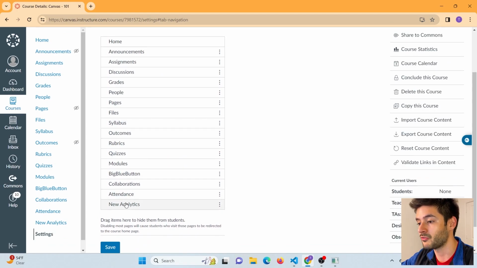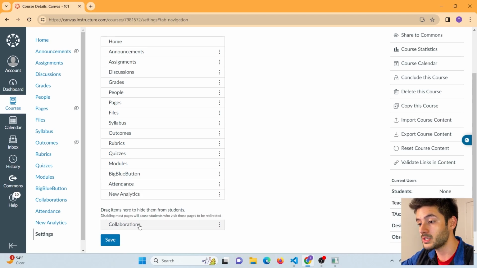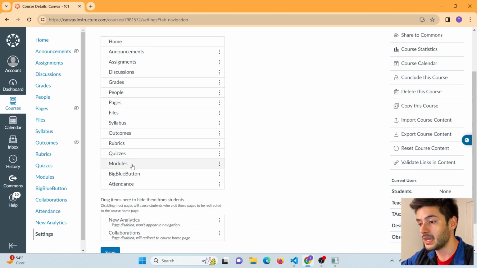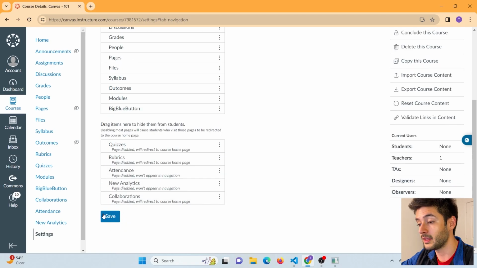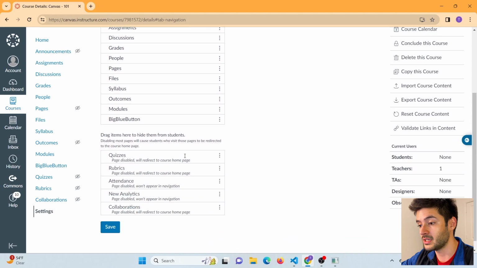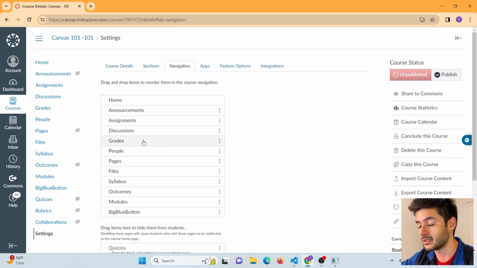So for example, if I don't want the students to be able to see collaborations, click, hold, and then I can drag it down here, and then I can do that as well. And then when you're done with that, make sure you go ahead and hit save. And as you guys can see, it will save that selection like so.